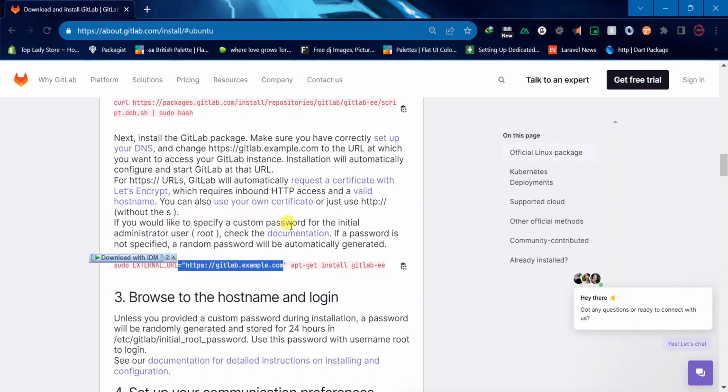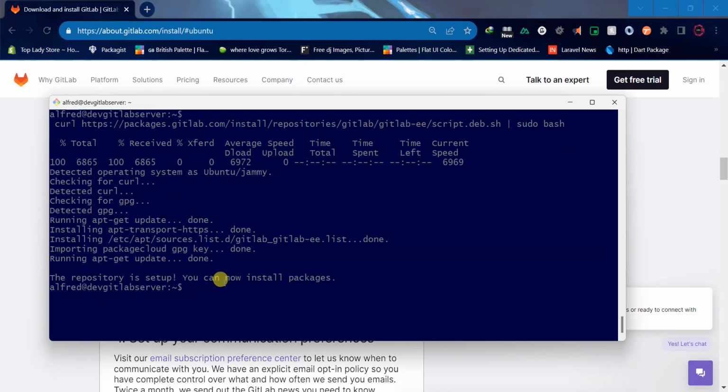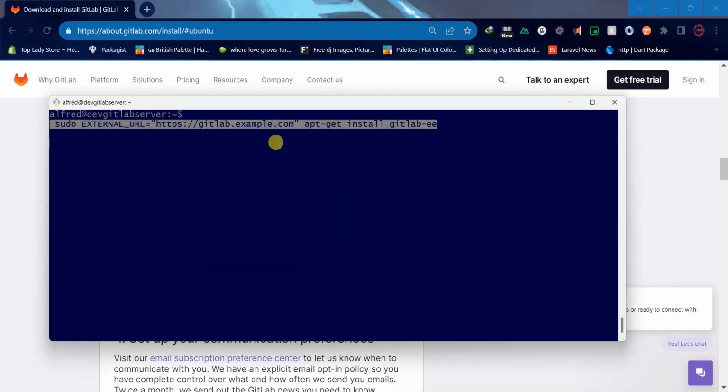If you'd like to specify a custom password for the initial administrator, use root. All right, let me copy this. I'm just going to use this one here, and paste that into our terminal. One thing we are going to change: we are not going to have the secure shell, so we will not be using HTTPS. I'm just going to use HTTP.